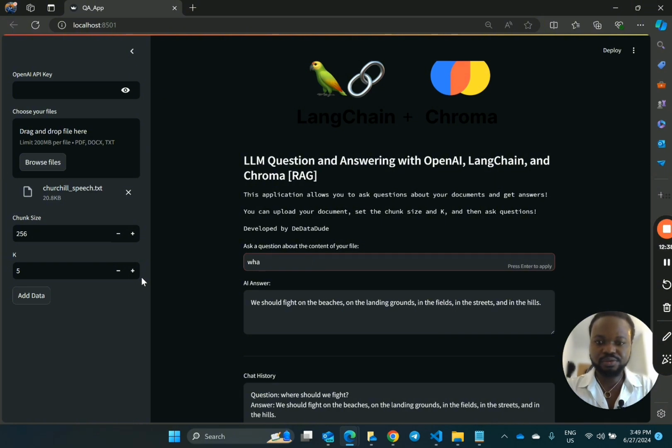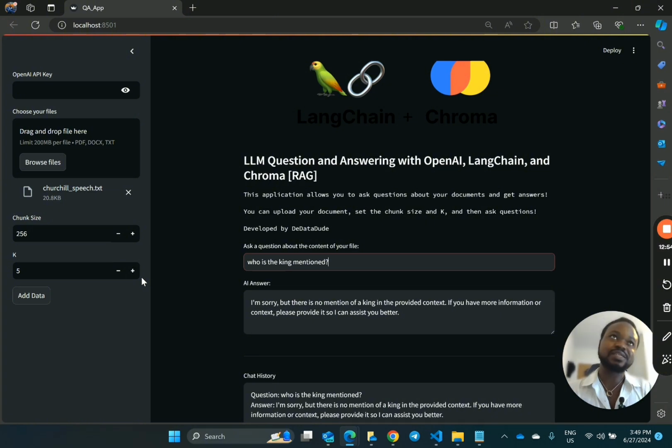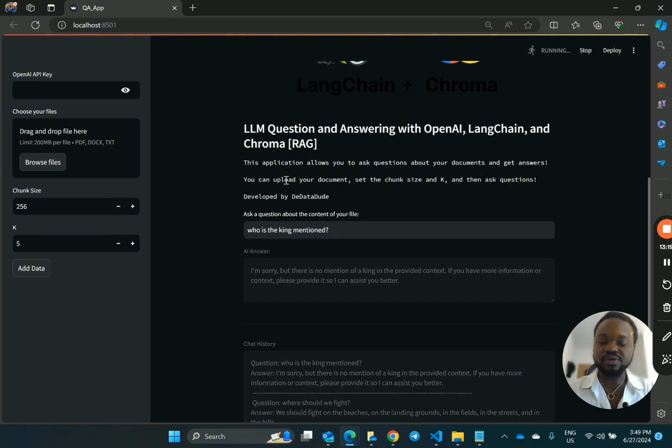Who is the king mentioned? And another thing is that if you ask anything outside the content of the document that you uploaded, it will tell you that it does not have access to the document or to the answer that you want. So: I'm sorry, but there's no mention of a king in the provided content. If you have more information on the content, please provide it. Can you see now?